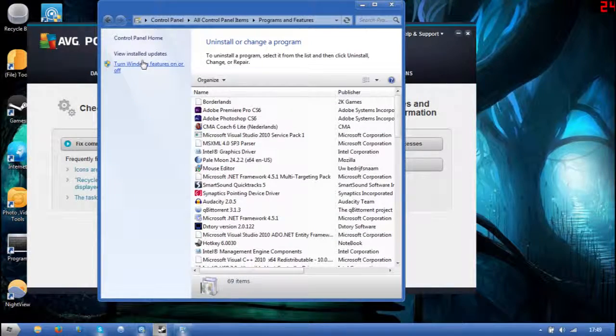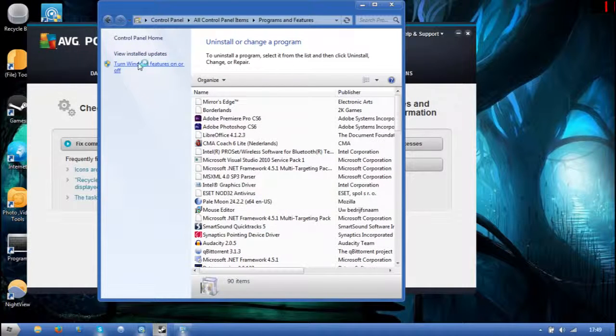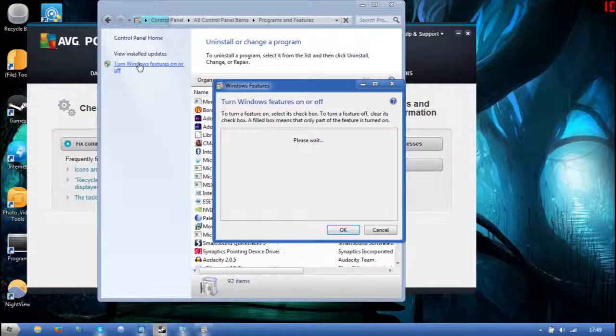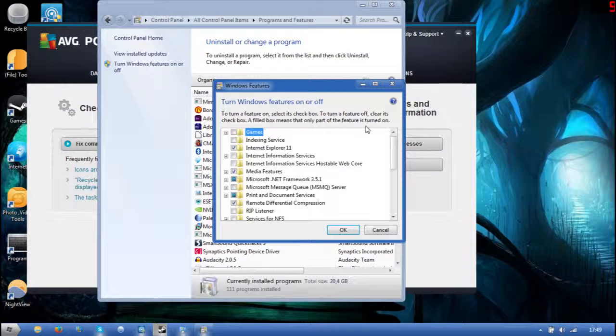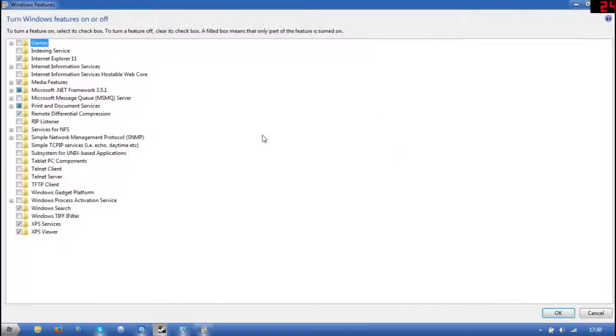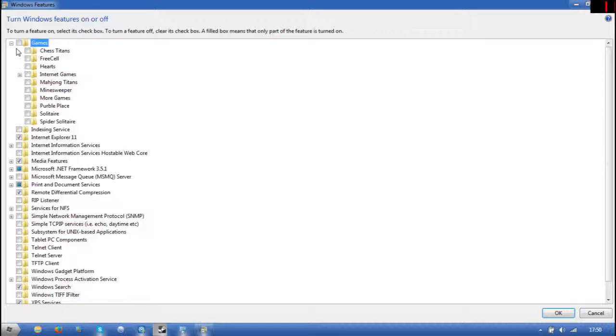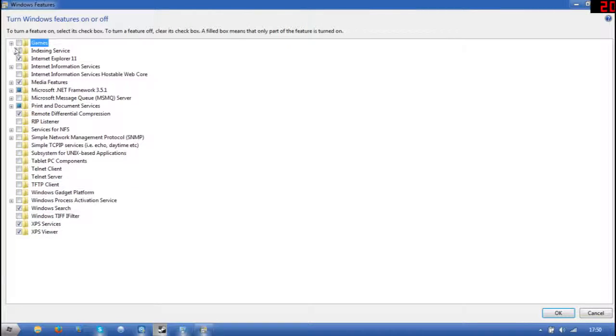Oh yeah, wait, yeah. Turn Windows features on or off. There are some things you can just disable. You don't need it. And I'm going to show you what those things are. If you don't use any Windows games like Free Cell, Chess Titans and that sort of stuff, you can just disable it like this.